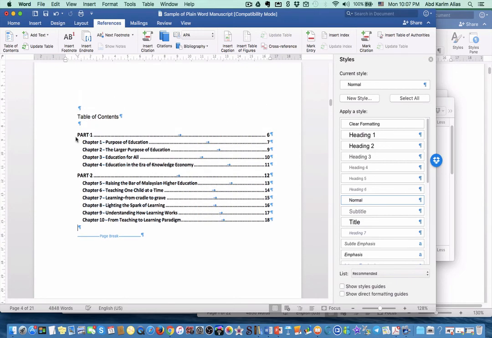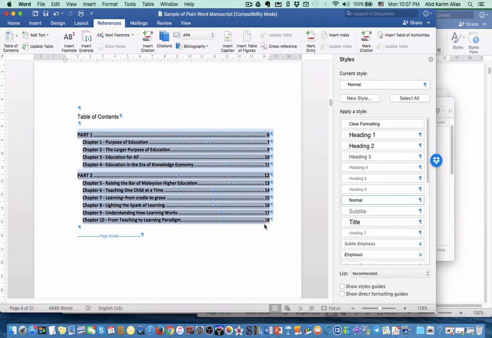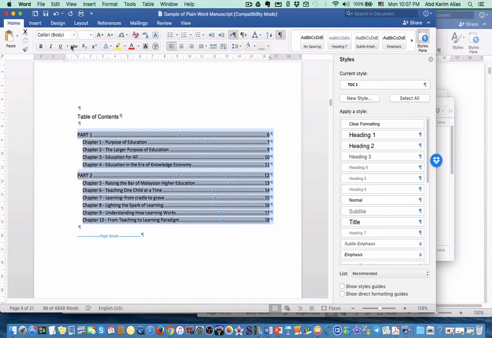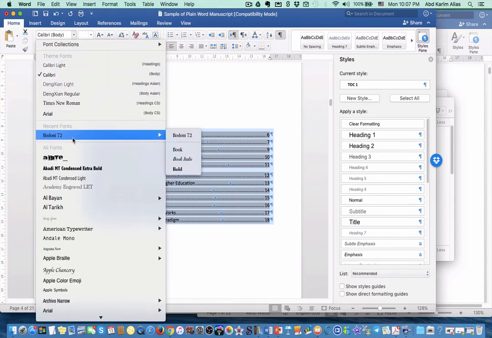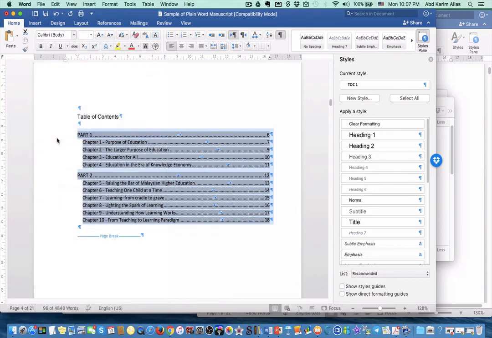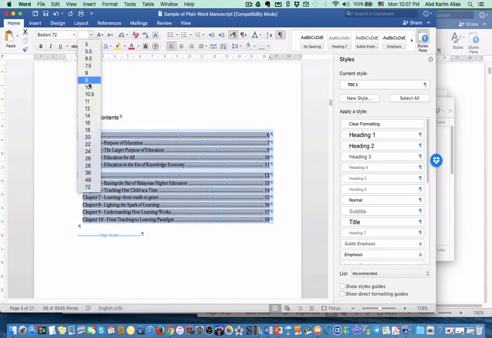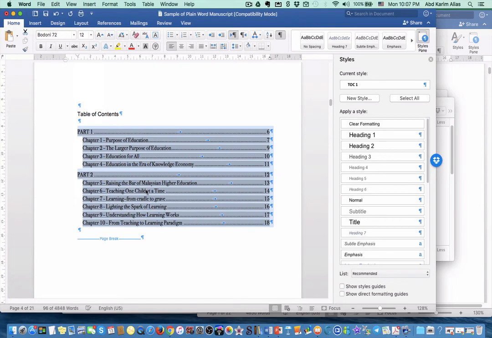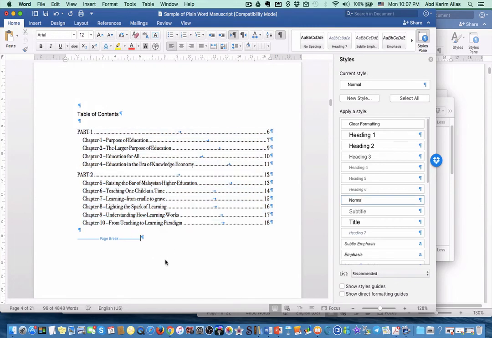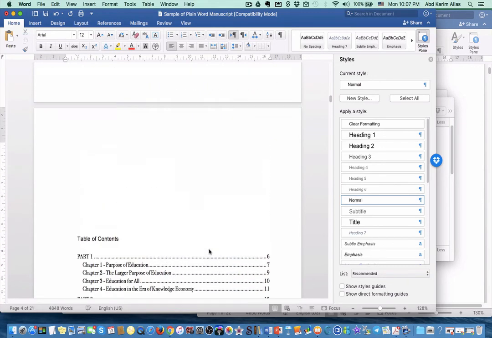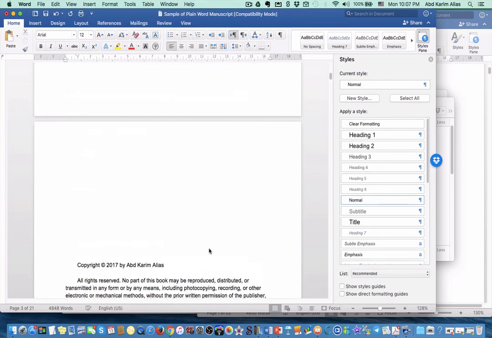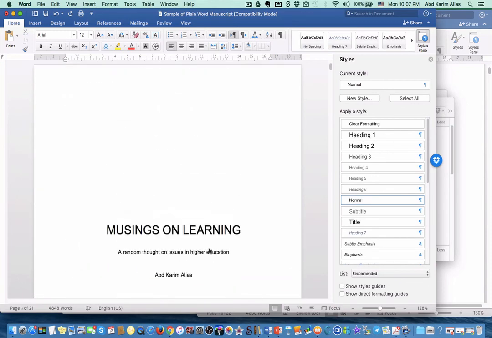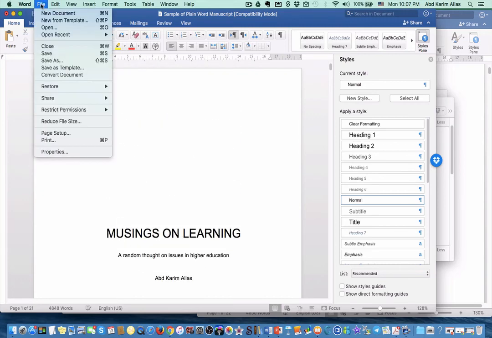Okay, so this is a table of content. You can actually highlight and you can format it as usual. So maybe I don't want bold, I want to apply the Bodoni 72 font and maybe 12 point. Okay. Okay, let's turn off the paragraph formatting. So I think now we have formatted our Microsoft Word document, and we can now save it.